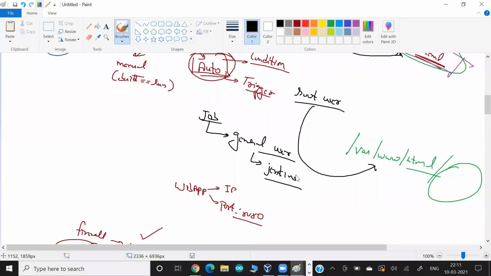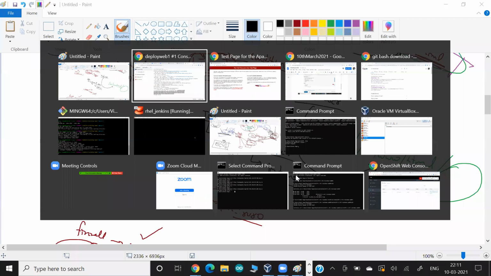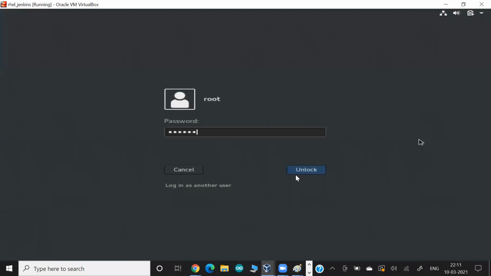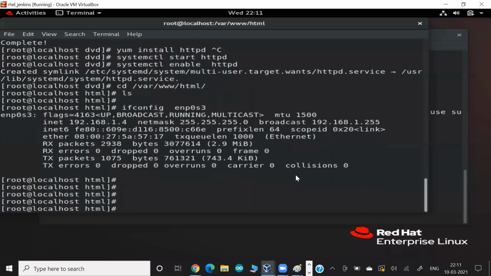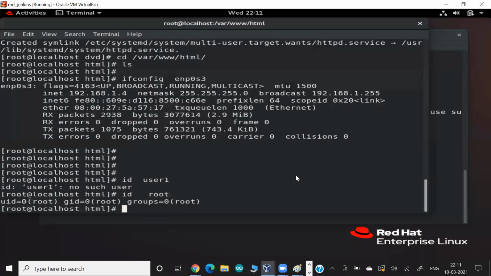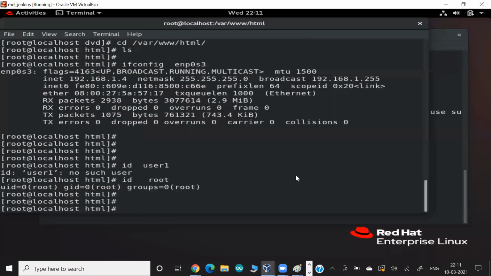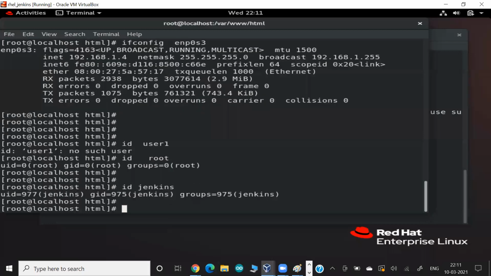How can you check this? In the Linux system, if you log in where you installed Jenkins, there's one command in Linux called id. With this command, you can see which users we have. For example, do we have a user one? No. Do we have a user root? Yes. Do we have a user called Jenkins? Yes. So this user is automatically created when you install Jenkins the first time.